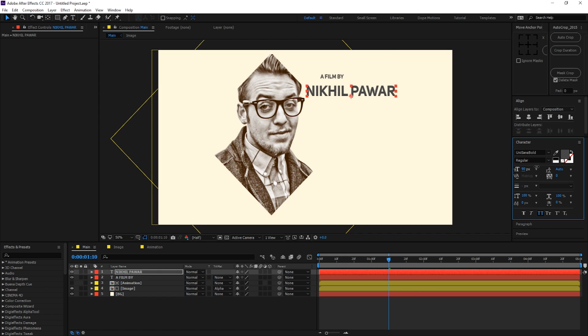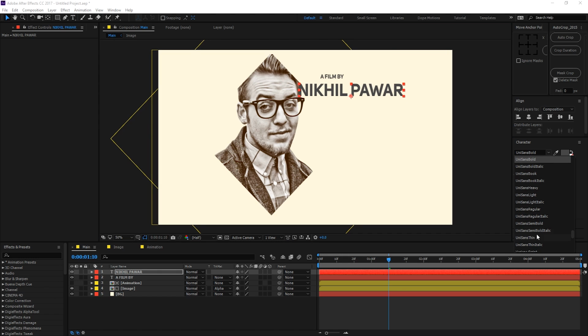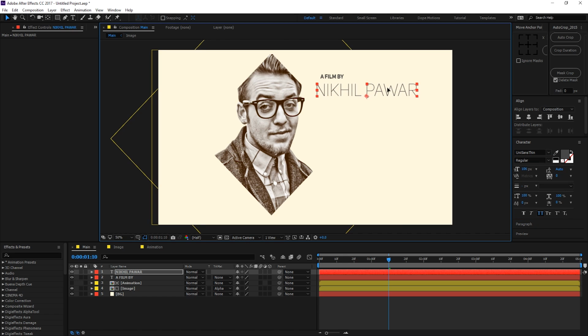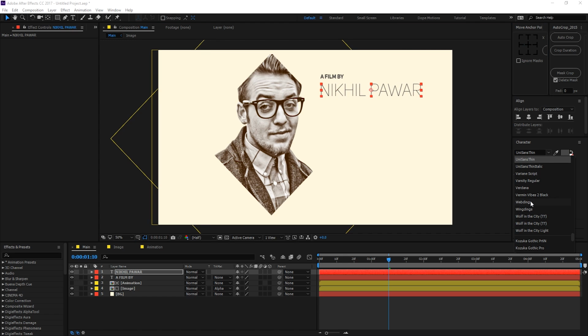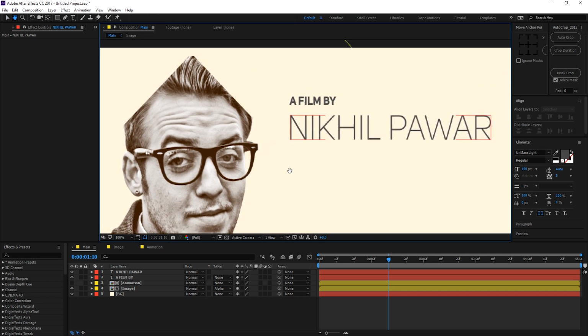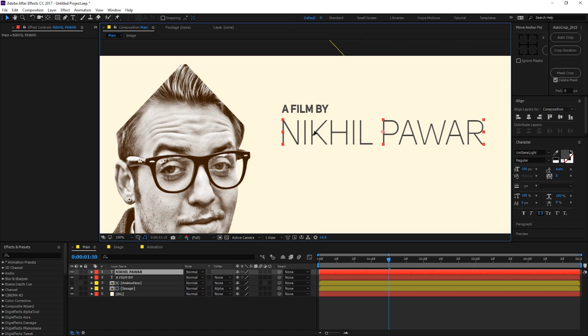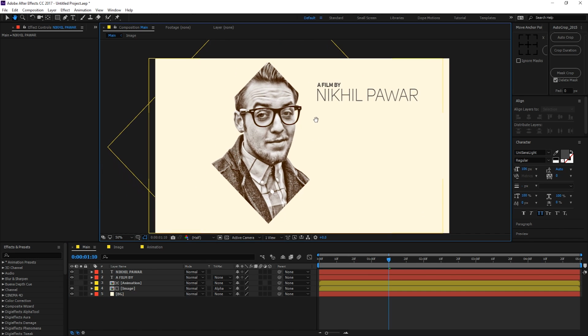Make it a bit bigger and change it. I'll make it a thin, something like that. Maybe it's just too much thin. Let's see, let's go with a regular. Nah, let's go with a light maybe. Yep, light looks a bit better. So we can always select it and just drag it just like that and place it right over here. So you can see looks pretty good.